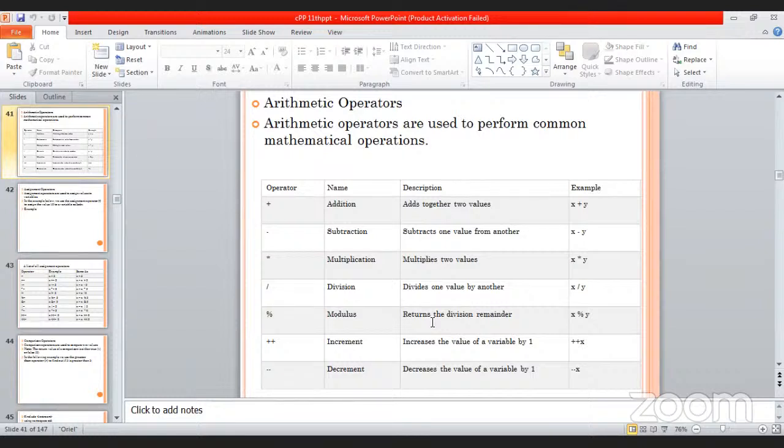Then increment increases the value of a variable by 1, that is ++x or x++. Then decrement decreases the value of a variable by 1, that is --x or x--.